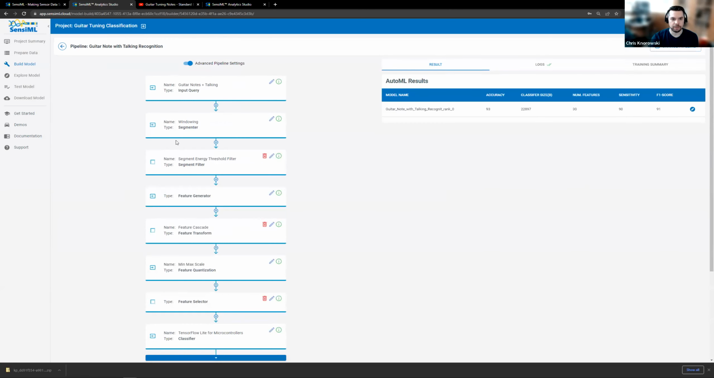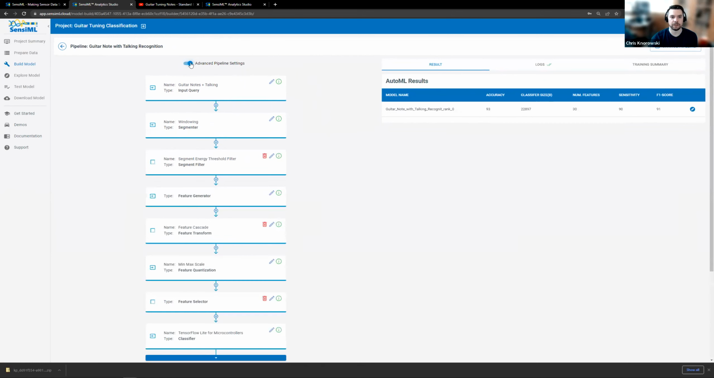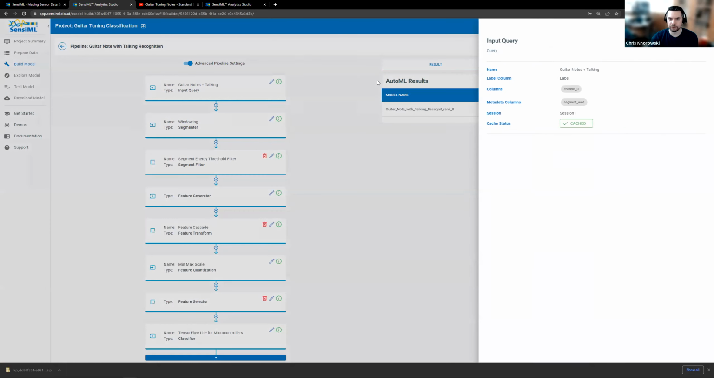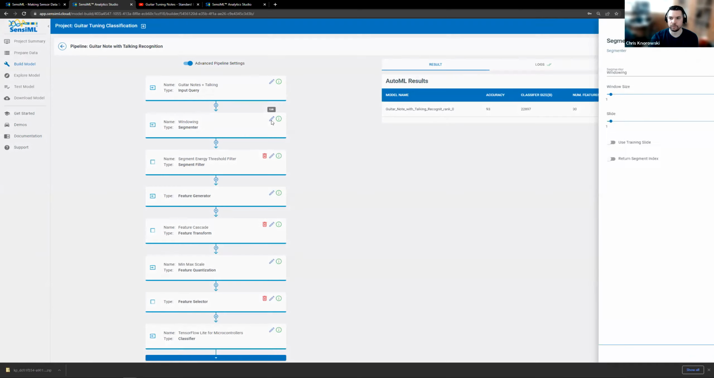So when you click on the pipeline, there's two views. One is the simple view, which just shows you the input data, the type of segmentation that you're using, and then the AutoML parameters. If you click on this button here, it expands it out, and you can see all of the individual steps that are in the pipeline. So the first step here is the query step, and this is telling me which query I'm using as input into my model.